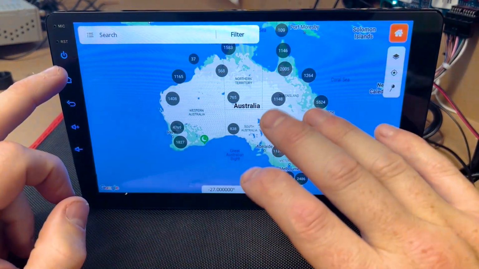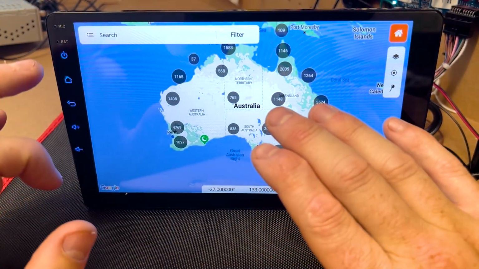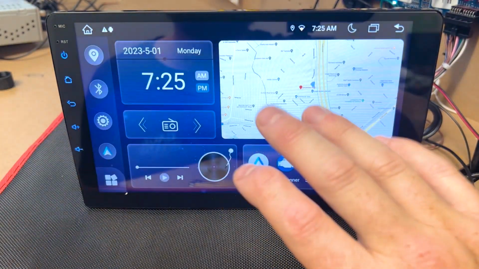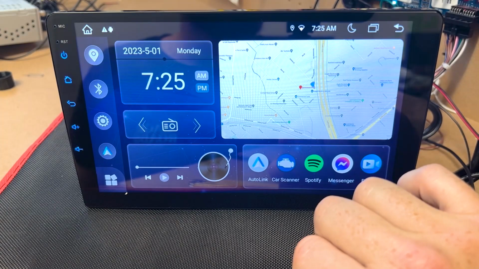So that's how you download apps onto here. You can actually put whatever apps you want on there. Whatever's in the Play Store can be installed, because it runs Android as its base unit.